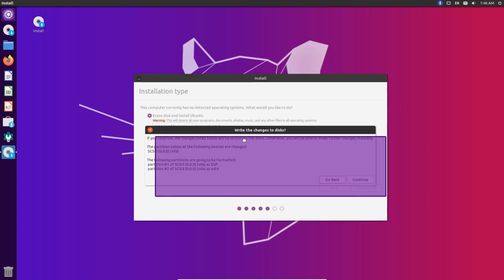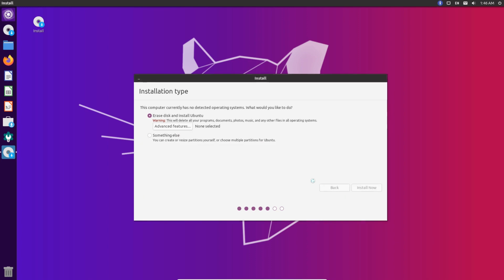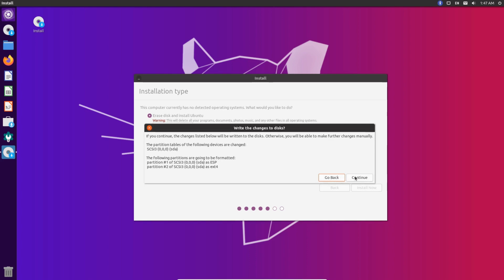Oh, that's a nice transparency there. Let's go back for a minute. Now the only time you need to do something else is if you've got a separate data partition, or you're dual booting with Windows or something like that. Then you cannot use erase disk, because that just erases the whole disk completely. But if you're planning on dual booting or you want a separate home partition or separate data partition, either one of those, then you would have to do something else. So that's install now. Continue that.